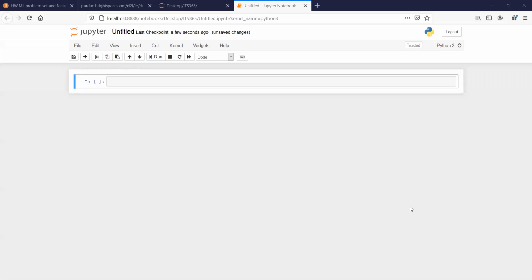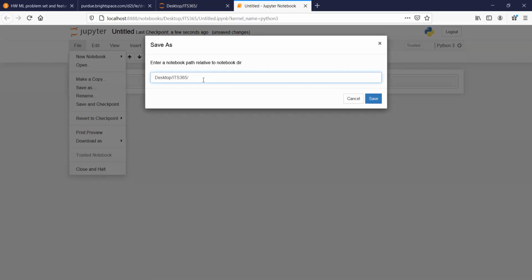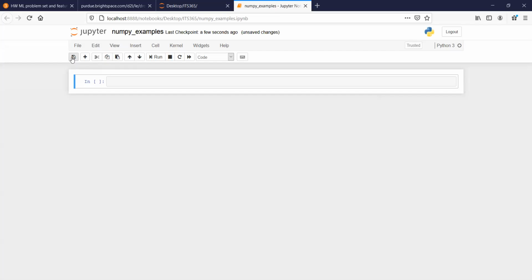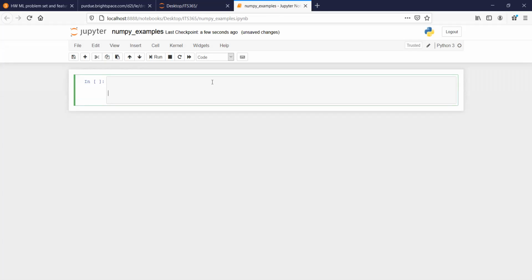All right, so you should be seeing my Jupyter notebook here. I just want to save this as NumPy examples. Okay, so now, what am I talking about here? Let me go back to the whiteboard.